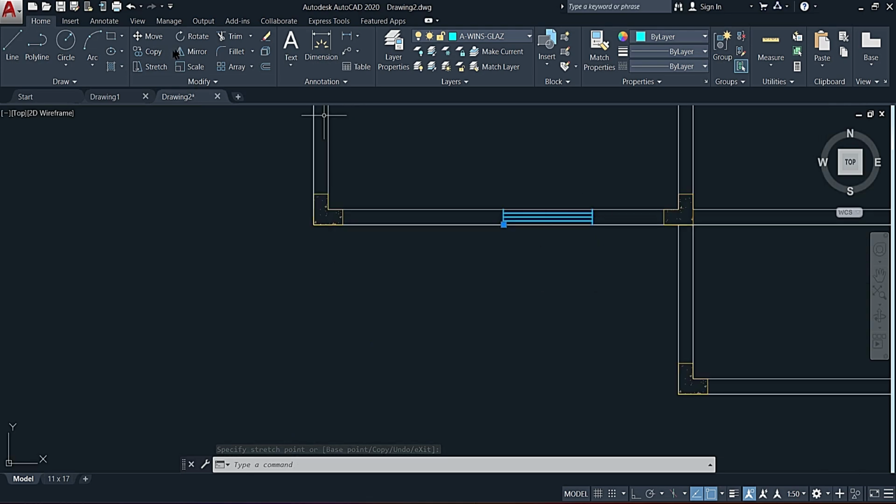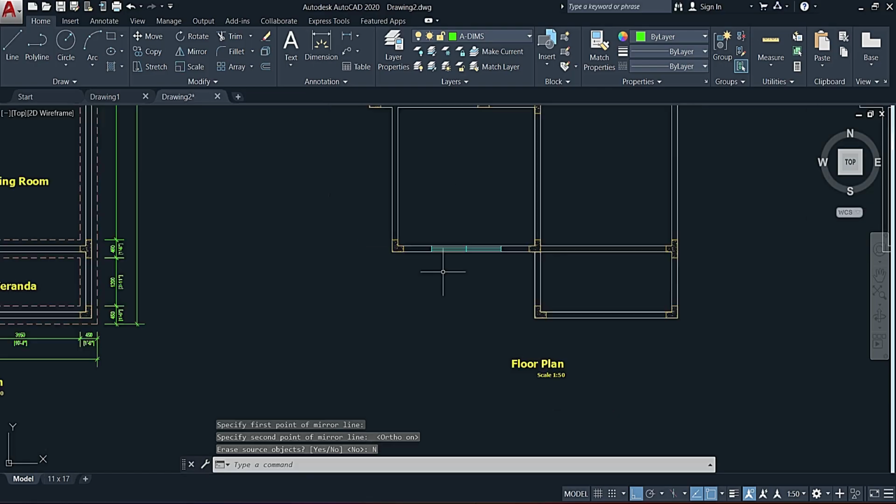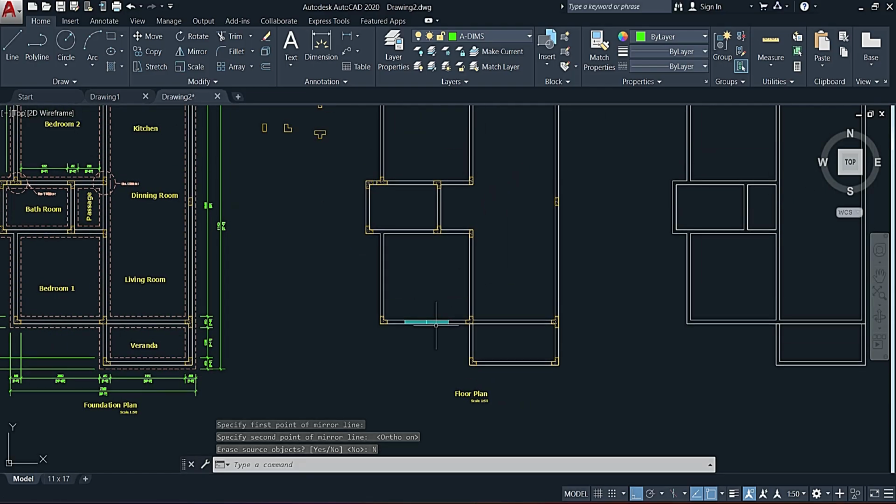Alright, to double things up, I'm going to use the mirror tool and then mirror it to the other side. Turn on ortho for this, like this. Now I have that double window in there. I'm going to repeat this process on the other side.